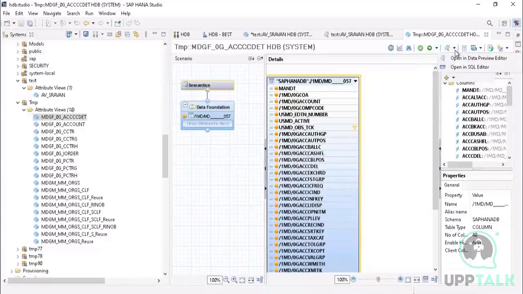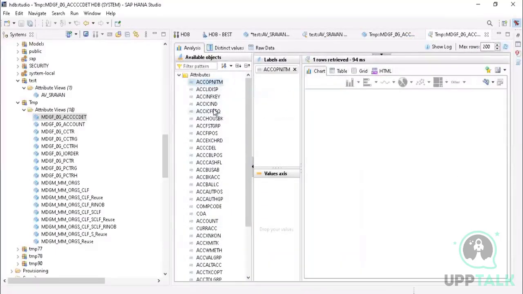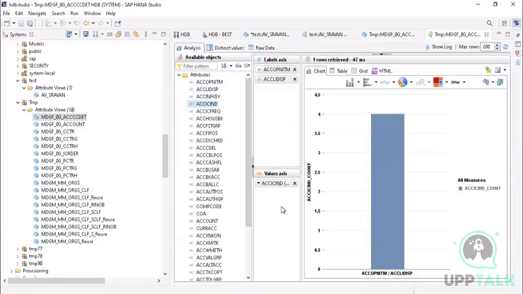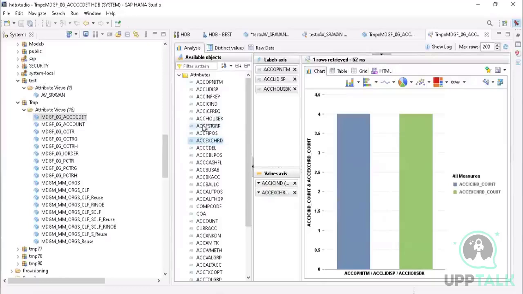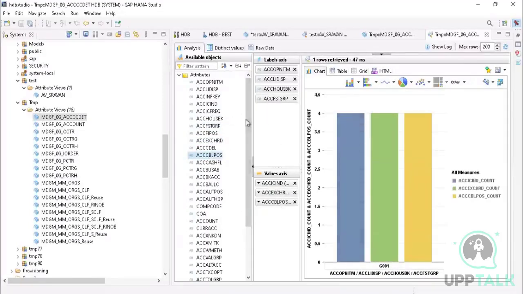Let's see what data we can see here in the open data preview editor. They will have some data. If you drag and drop something, what's happening? Yeah, see? Now we are able to see the data. Now you can restrict what data you can see and what data you cannot see. Using column based analytical privileges, we can restrict what data a user can see.